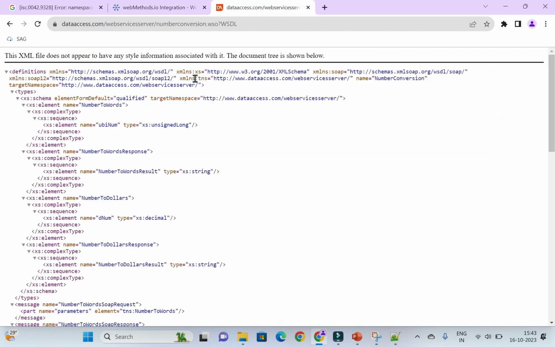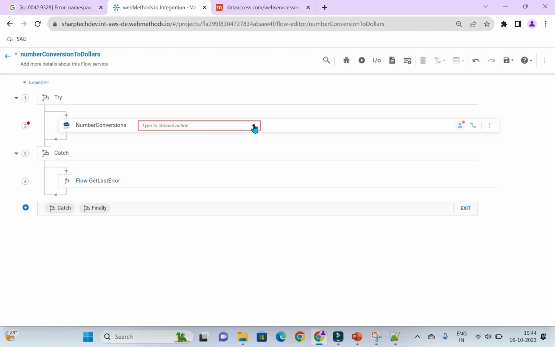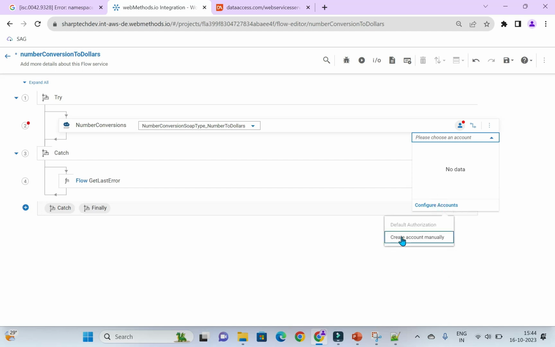As you know, we have two operations like number to words and number to dollars. Number to dollars and number to words. Go here and check. We are creating dollars, so select the dollar one. Now account. So we don't have an account, we didn't create it. Now we will create. Configure account. Take the new one.